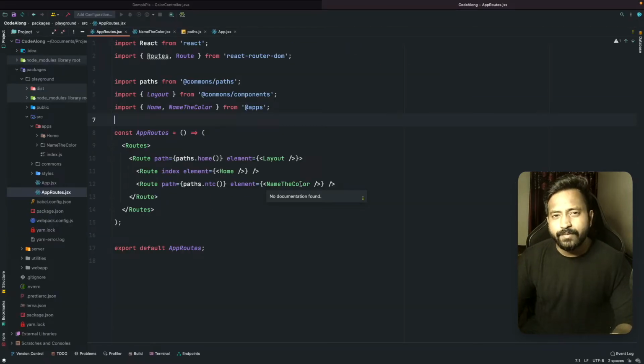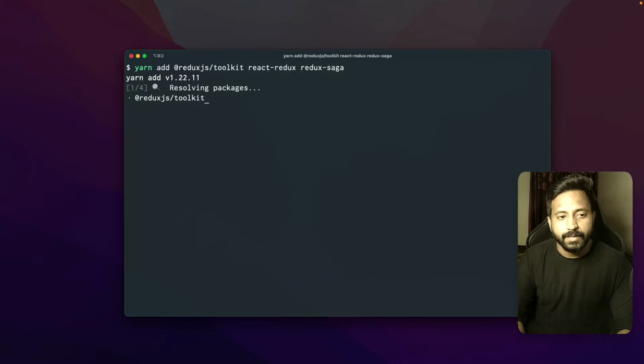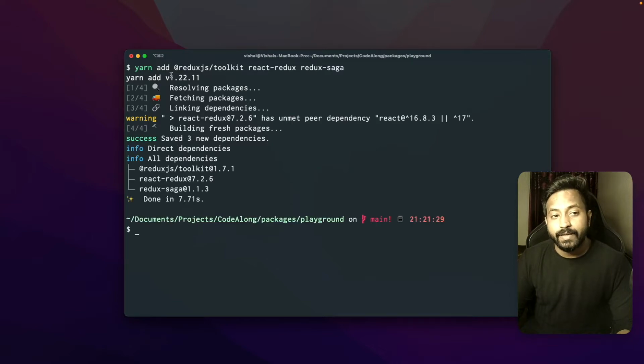Now the first thing that we need to do to integrate Redux into our application is to install the dependencies, and hence we head on to our terminal, and we'll be installing the following packages over here. We have Redux Toolkit, which is the core Redux, and React Redux, which basically provides a few helpers to let React applications talk to Redux, and we are of course going to install the middleware redux-saga.